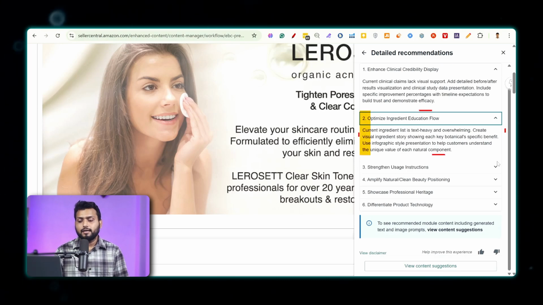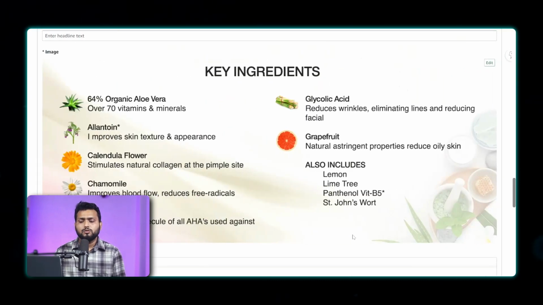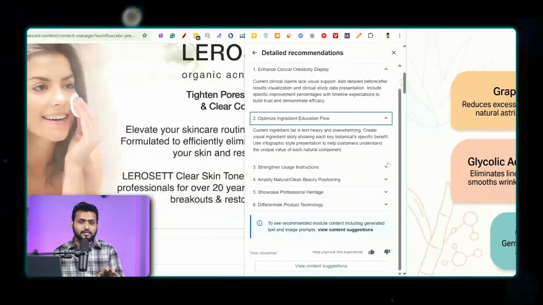Next one, ingredient education. So yeah, what they are basically saying here is this section is a bit too text heavy. And if you actually look at it, it's more like paragraph style, which most people are probably not going to read fully anyway. So turning this into something more visual, like breaking it down ingredient by ingredient, maybe icons, short callouts. Yeah, that's actually a solid recommendation.